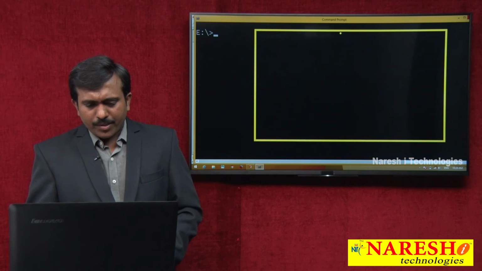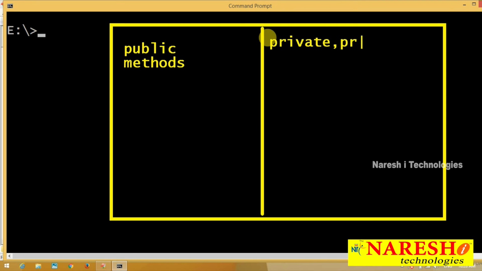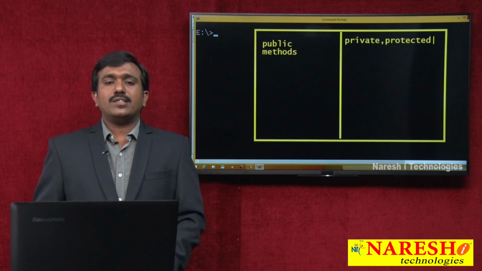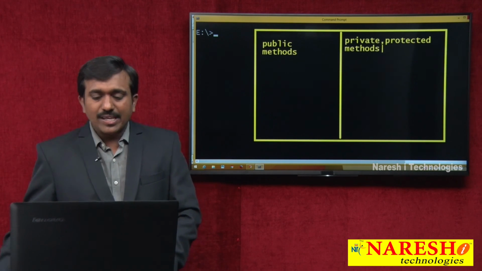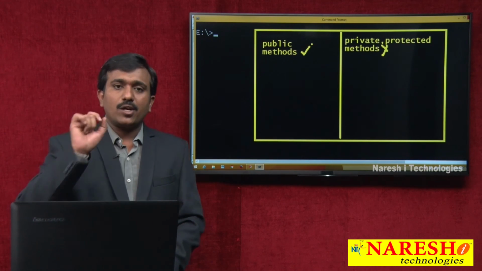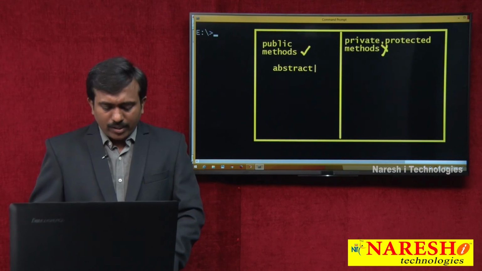Now observe here, inside the interface only public methods are possible. Only which methods are possible? Public methods are possible. Inside the interface, private and protected, these modifiers are not allowed. So private and protected methods are not allowed inside the interface. Only which one is allowed? Public methods are allowed. We know by default interface methods are which methods?